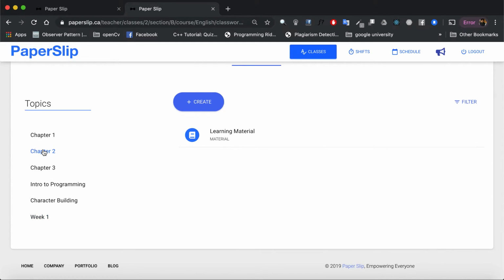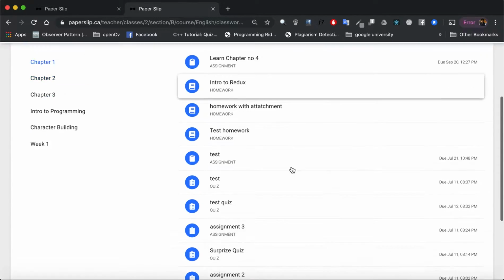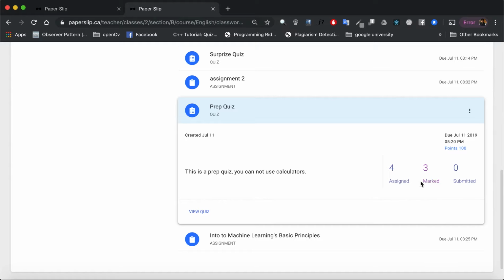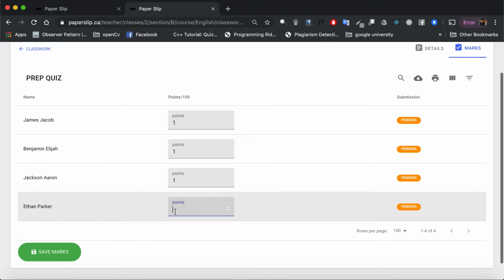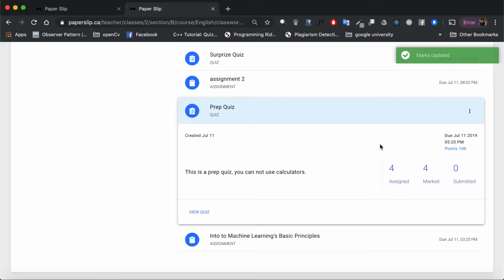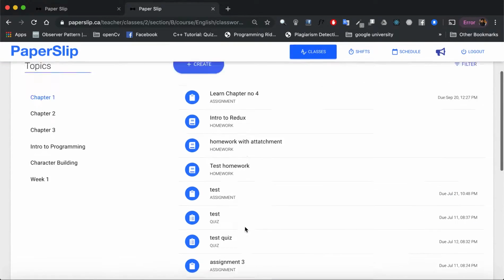And another cool thing is, let's say I'm somewhere here, prep quiz, it knows how many you have marked. I go and mark the last kid. Okay, as soon as you mark the last kid, I say save it, took me back where I was, and then the marks are updated.